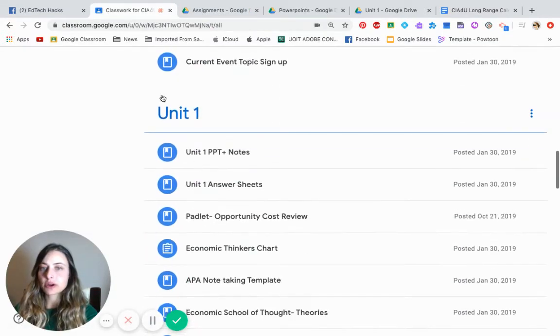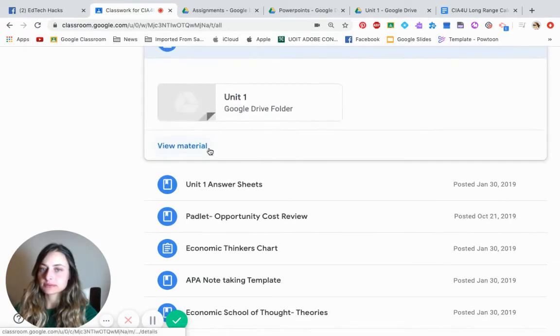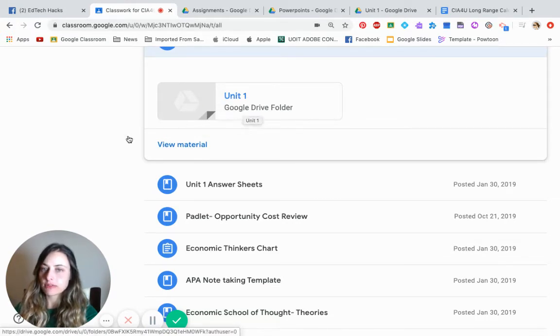Now, this is where I start with a unit. So my first unit, I always put all the resources like PowerPoints or handouts as my first thing. So unit 1, PowerPoint and notes or handouts. When you click on this, again, it takes you to a Drive folder. So I'm going to show you how to link a Drive folder to this.